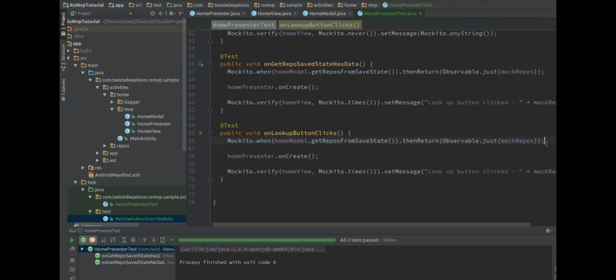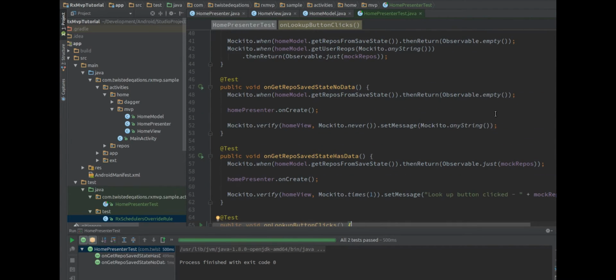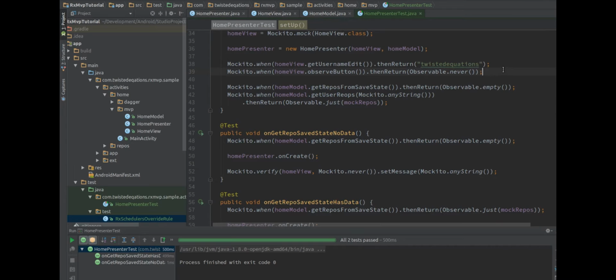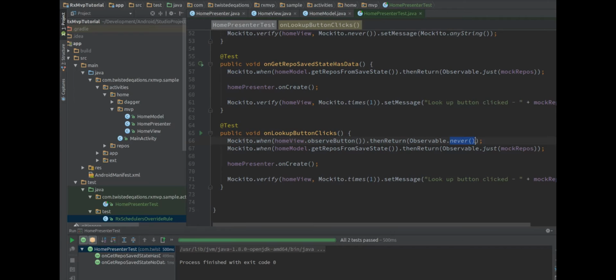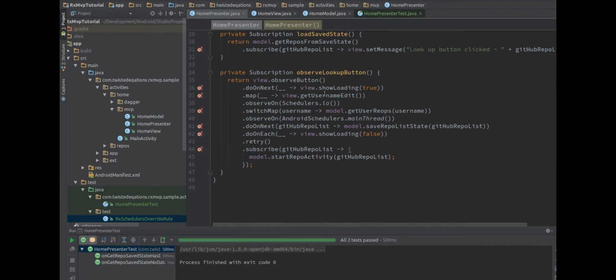So anyway, what we need to do first of all, we need to say when they get the repos, they return the mock repos. That's correct. We also need to change how the button behaves. So this observe button, we're going to change this to observable.just null. Now what this will do essentially is this will say, as soon as that presenter goes, I'm going to observe you, the button will say, I'm pressed immediately. It's essentially the equivalent of a user tapping the button instantaneously on startup, which obviously doesn't happen, but it's essentially the same concept.